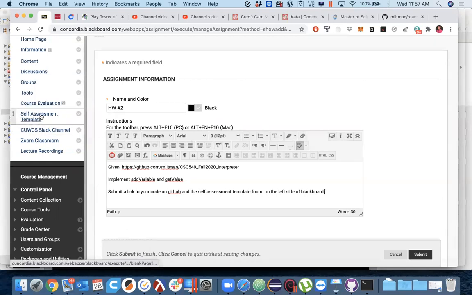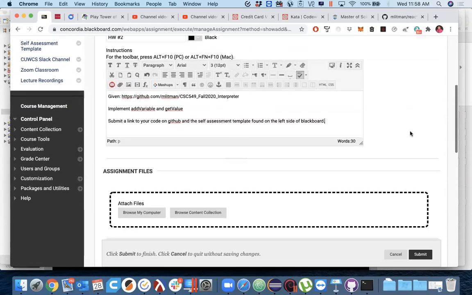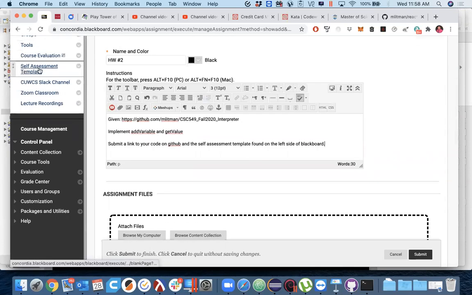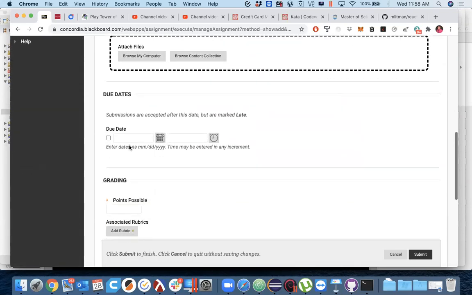I do have this self-assessment template that lets you tell me how long you spent on this and where you ran into problems in the event that you can't get it figured out, so I can give you some partial credit. So make sure you turn in both of those pieces. I want a link to your GitHub repository where your solution is, as well as the self-assessment template, where you can just paste that in here and answer the questions. That's over here on the left-hand side. You can click it and read what that looks like.